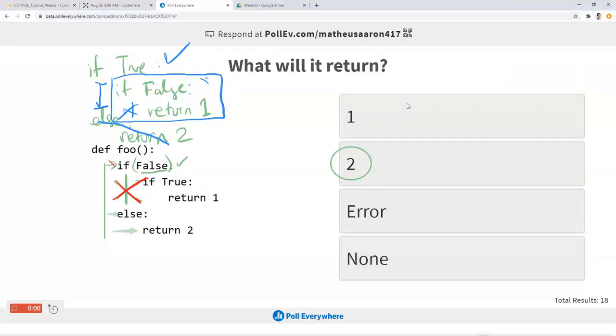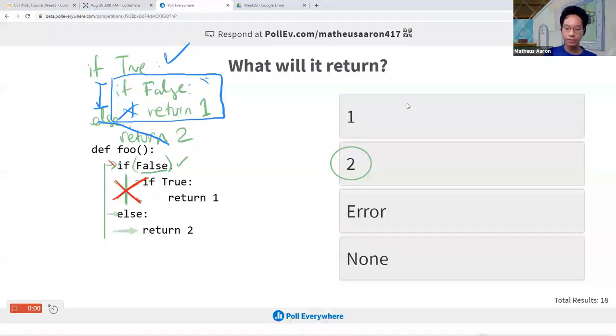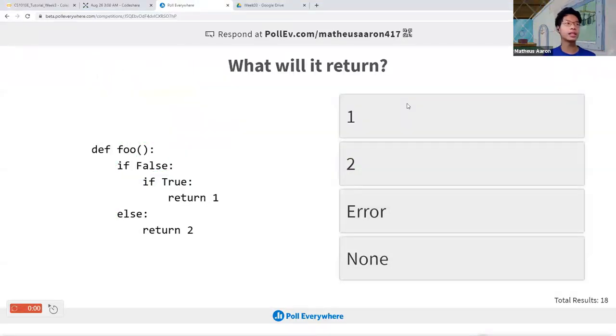Also, that means by default the machine takes it as true when it interprets. So if false, it will skip the whole thing and jump to... It will not skip the whole thing, though. If there's another else if statement, it will go to the next else if statement. I'll show you with another example in the next part.